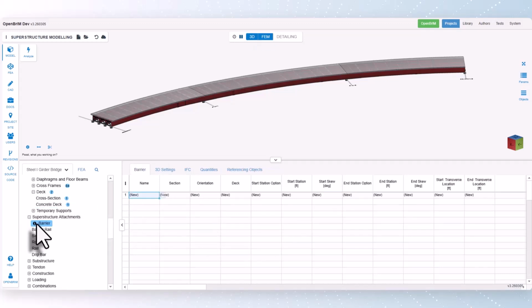We click the three-dot icon button in the section parameter. To create a custom section for the barrier, the section editor can be used. The weight of the barrier will be computed based on the area of the assigned section. When applying wind loads, the depth of the barrier is important.